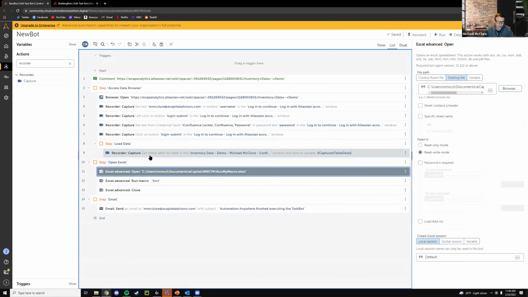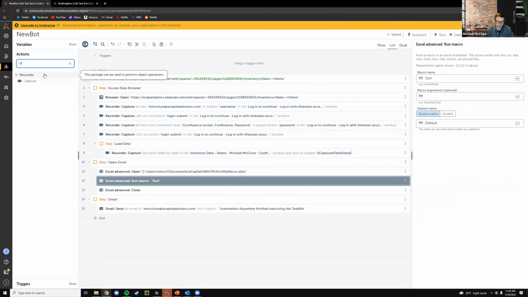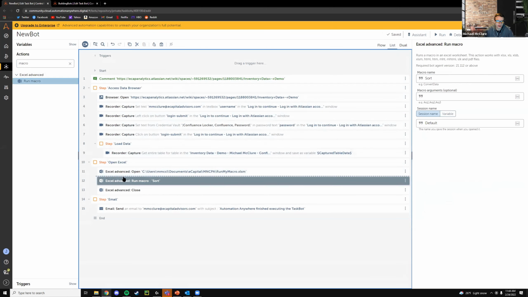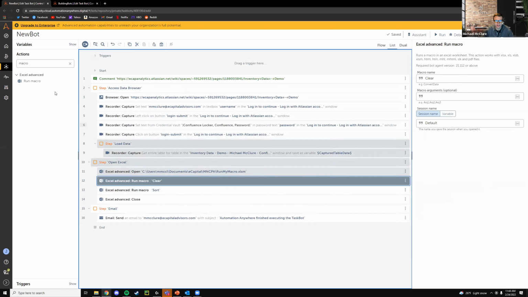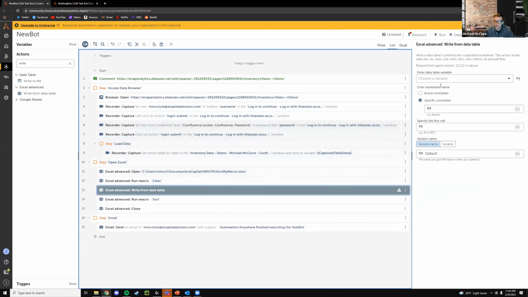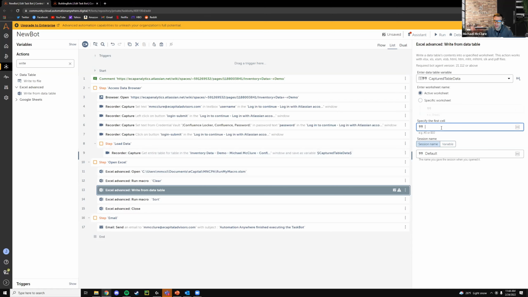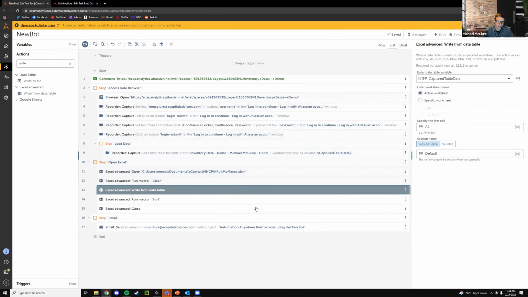So now that we have the data, the main thing that we'll want to do, open the file, but we don't want to immediately sort. I fortunately created a macro that will clear this sheet called clear. So we'll open the file, we'll clear any data that's currently in there, and then we will write from data table. So that data table that we just grabbed, captured data, and we'll start at cell A1. Go ahead and do that.